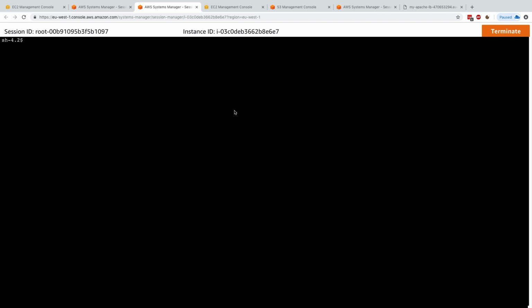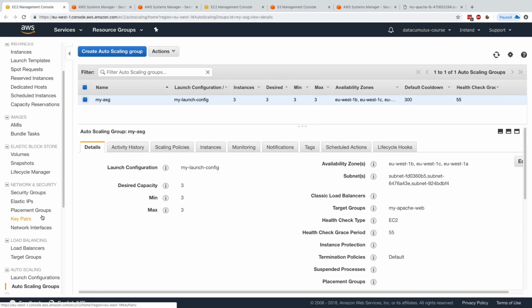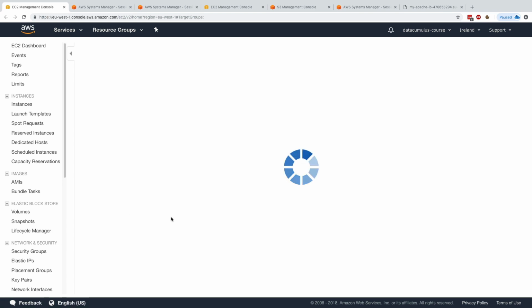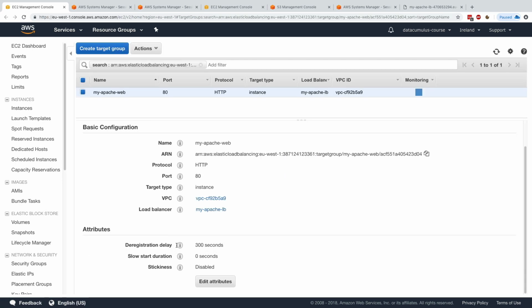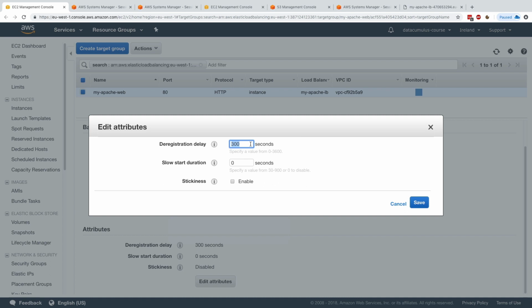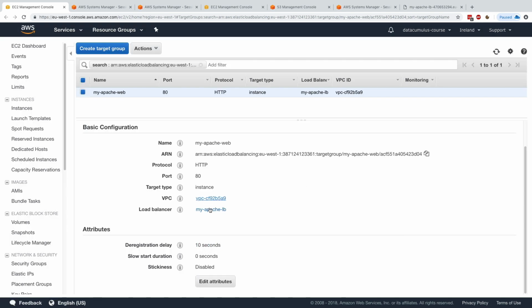And so I'm going to do sudo su to be root. And I'm going to do systemctl stop httpd. So this is going to stop Apache on this server. Now, another thing I may want to do very, very quickly is in target group, I'm going to scroll down and set the deregistration delay to 10 seconds because this way we don't have to wait that long. Okay, click on save. This is when the instances will be terminated.